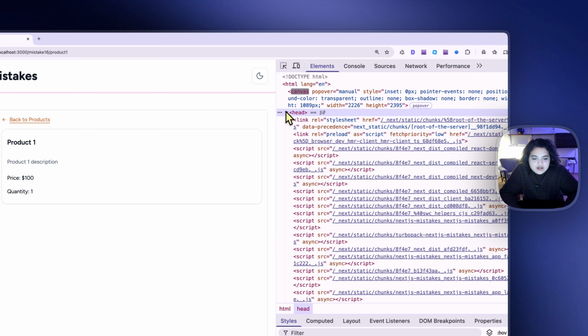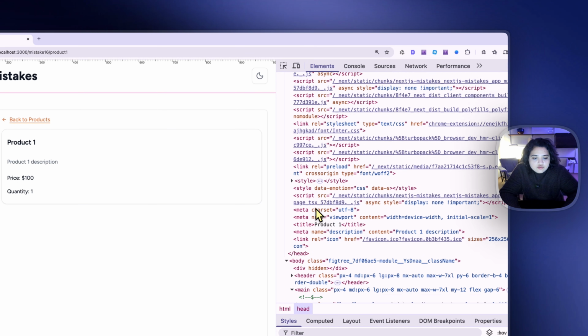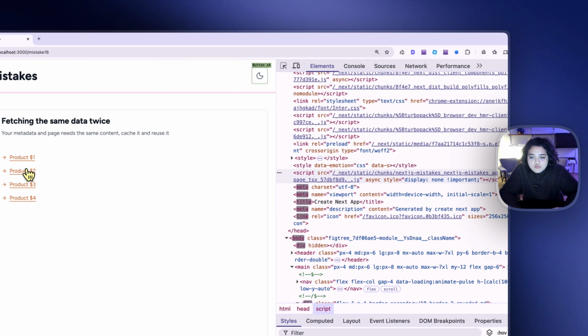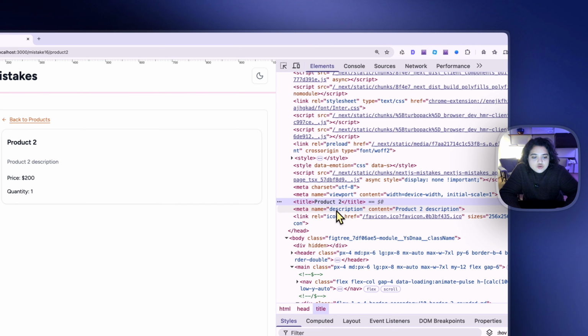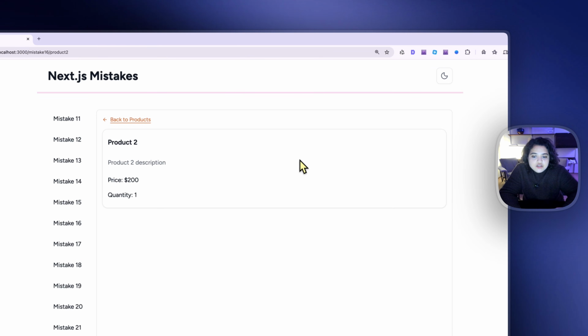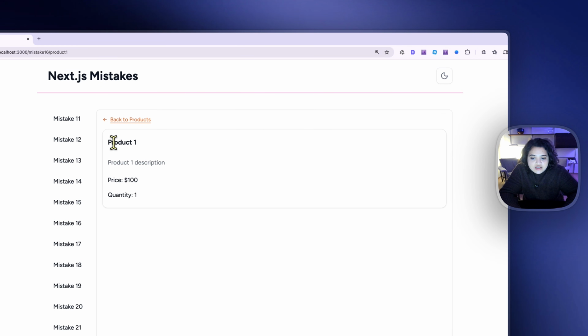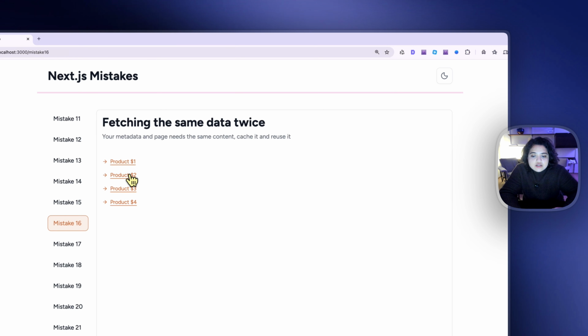Now, if you open up browser developer tools and head on to the head tag, if we take a look, we have a description as well as a title. Title is product 1, description is product 1 description. Similarly, if you go to product 2, we have product 2 and product 2 description here. That means for each dynamic route, we need dynamic metadata. But at the same time, on the page as well, we also need the same information. Product 1 and product 1 description, same thing here and same thing in the other routes too.